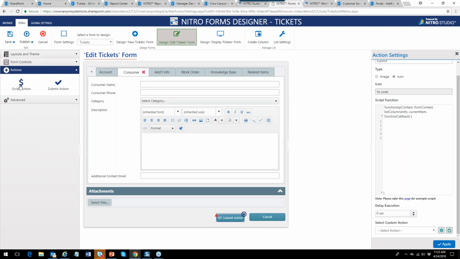Hopefully that's given you some concept of the range of possibilities in just this one tool in Studio, which is the Forms Designer here.